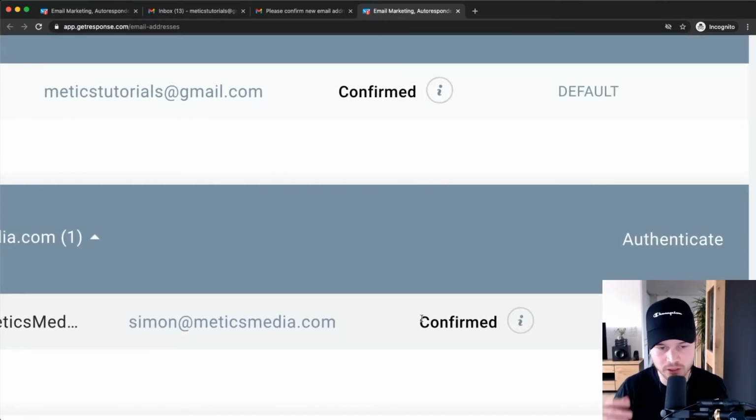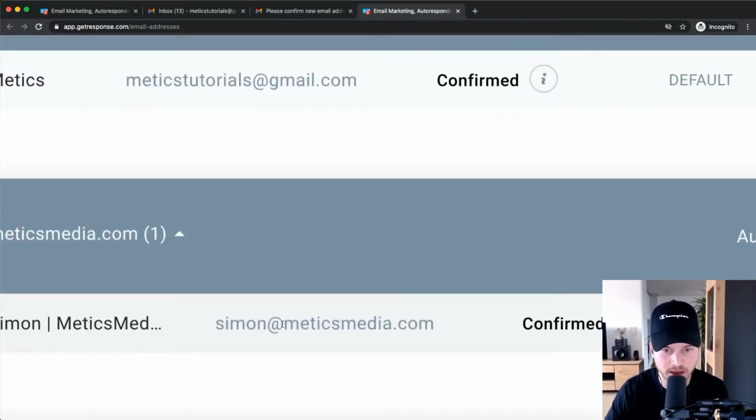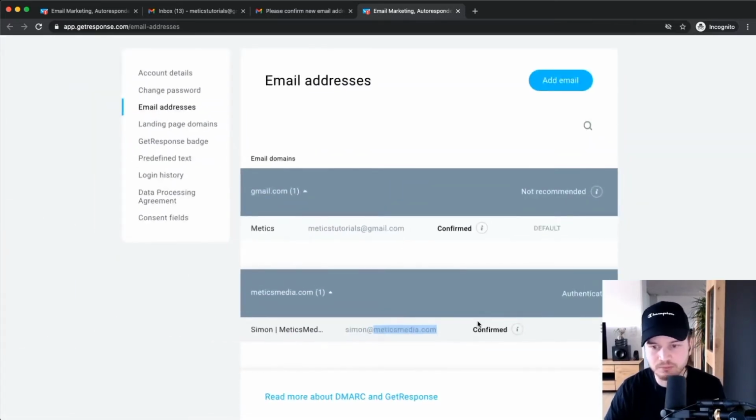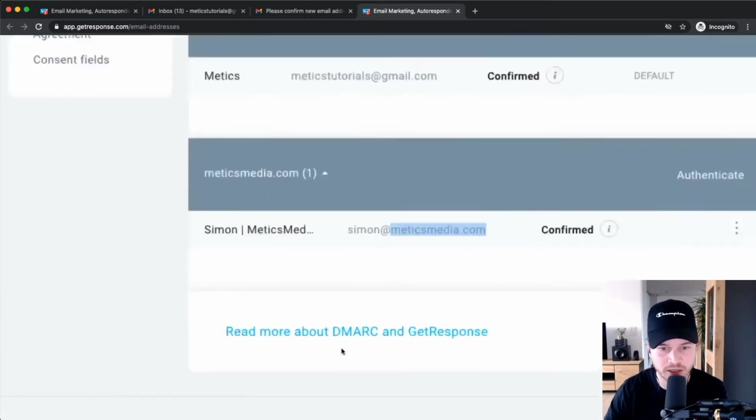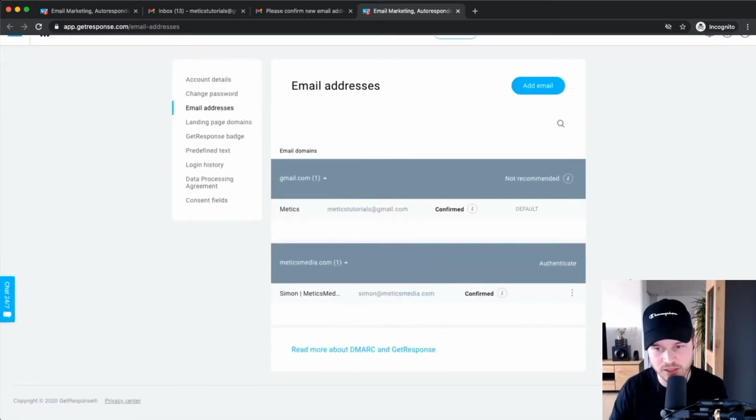Now, you can use this now, but another thing that I would really recommend you do is to authenticate your email, your domain, which this email represents. I don't want to explain why this is important. I'll leave some links down below if you're interested, or you can just click on read more about DMARC and Getresponse. But I would suggest you do this because this will increase your deliverability rate, which means that the emails will be more likely to actually be seen by your subscribers, which is what you try to do.